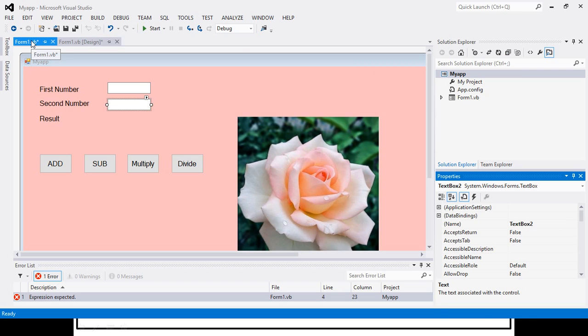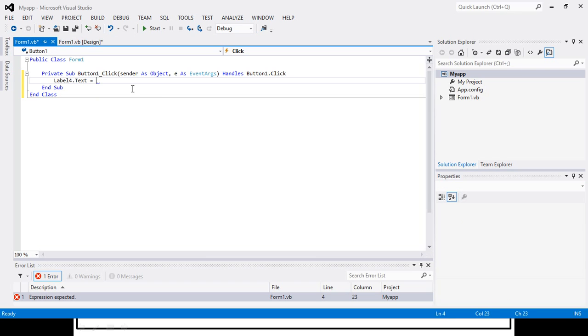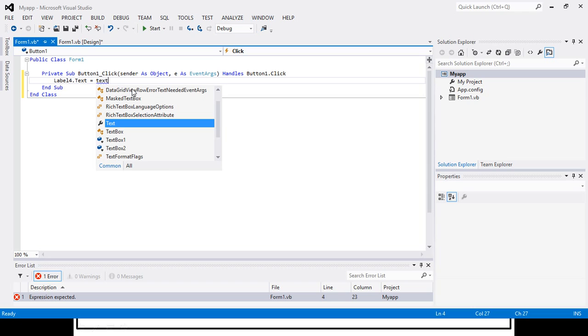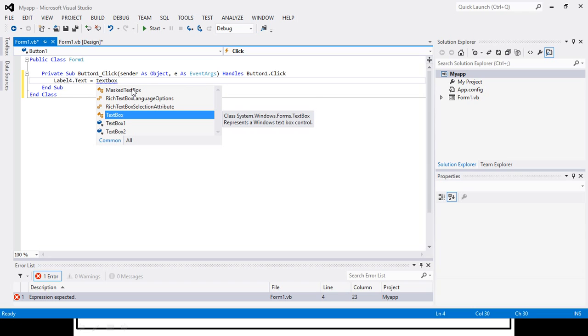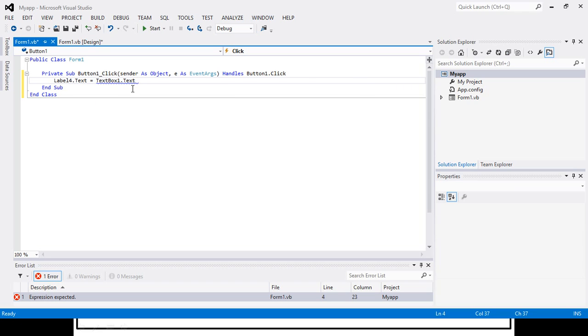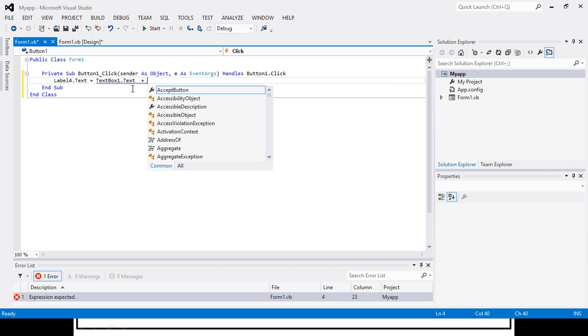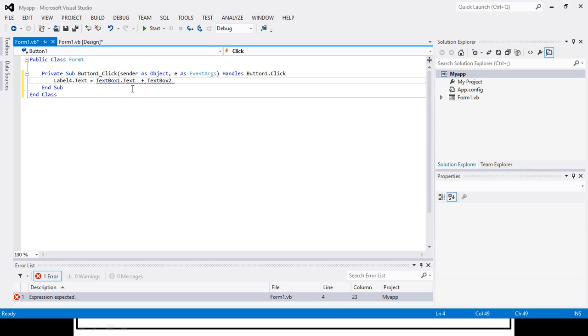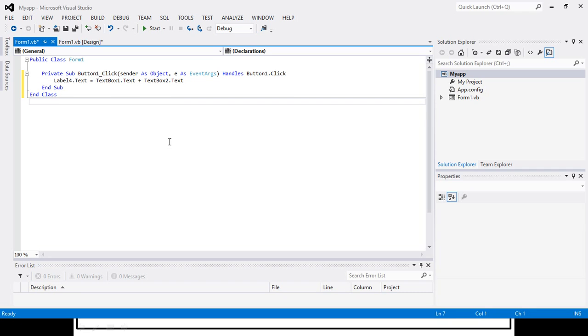Now from here you can also go to your code window. So I will write text box 1 dot text plus text box 2 dot text. So this is the line to perform the addition of the 2 values that we will enter into the text boxes. Now I will save it and run it.